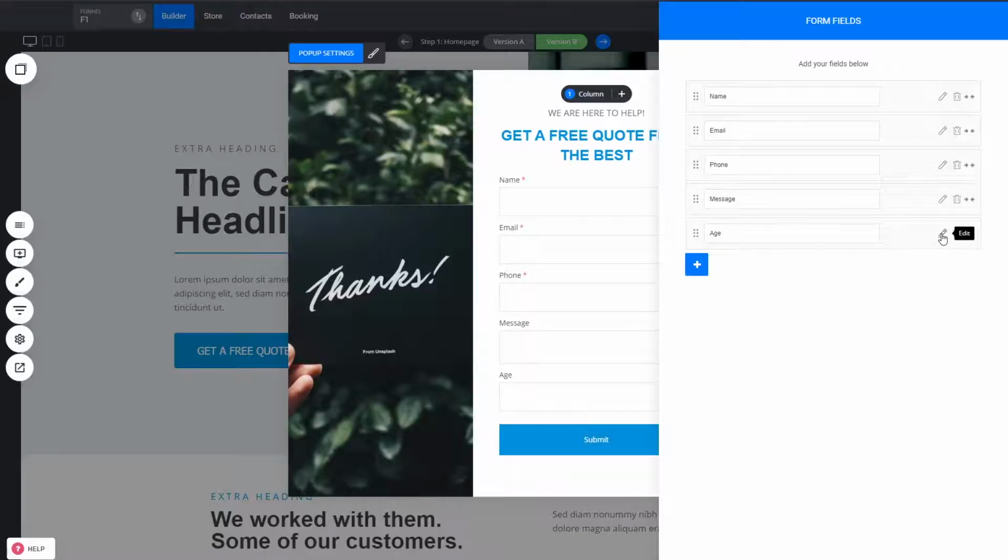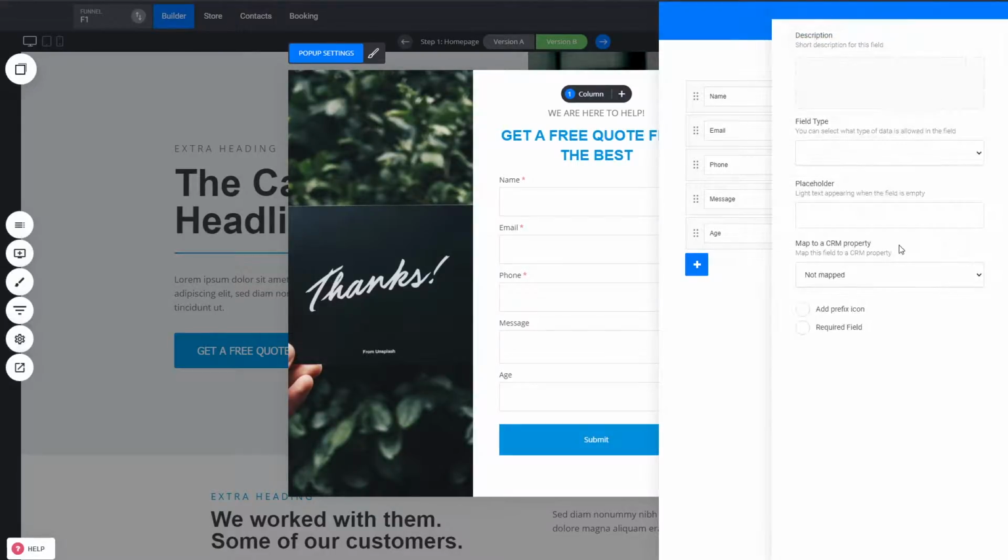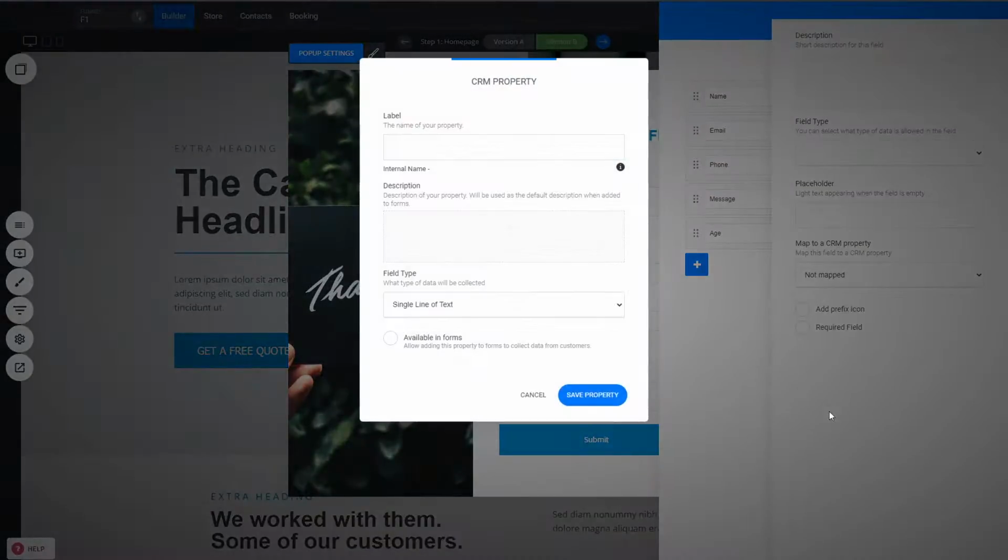But how do we associate the age with the actual property inside the contact? So just clicking on the edit again. Here you have the mapping. So basically, we can map it to an age property, which we don't have. So we can just click on define it as a property. So we can just create an age here. We can make it a number, because age can only be a number, and have it available in the forms. So basically, when you create a new form anywhere in your funnel, you'll see that age as a property.